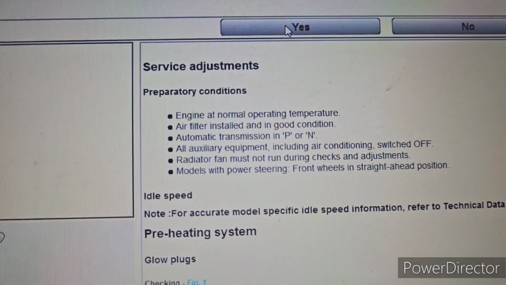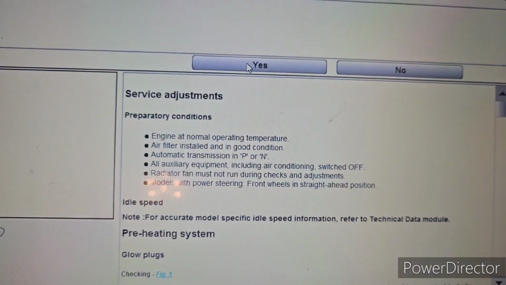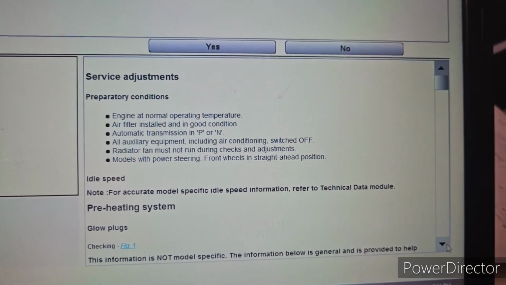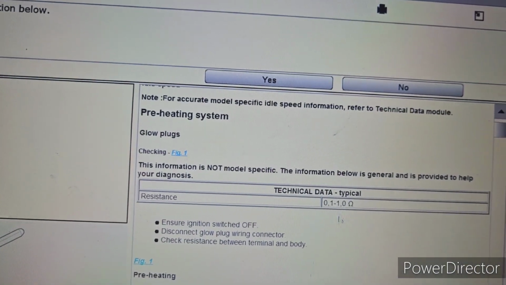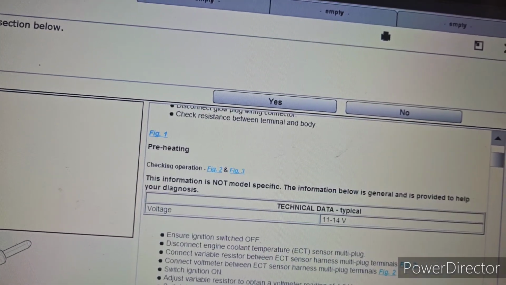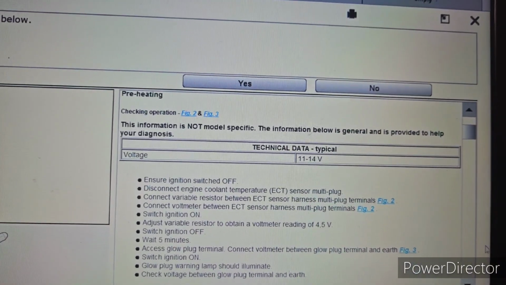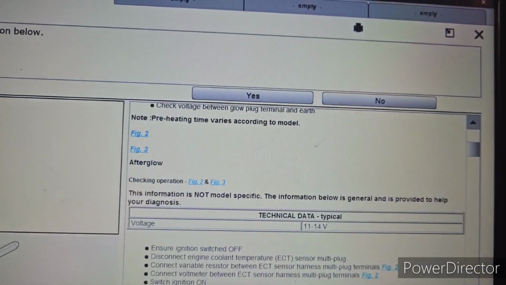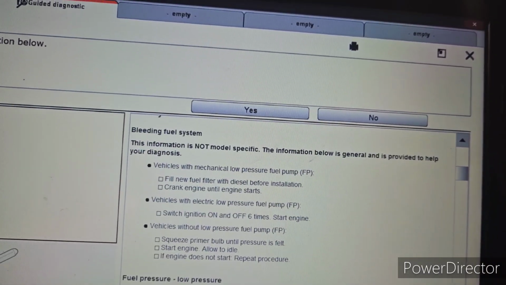it will give you the procedure how to test a component. Like for example, the preheating system, that's your glow plug. It will give you what value of resistance you should get. So what voltage? Those are the steps how to check those components, guys.